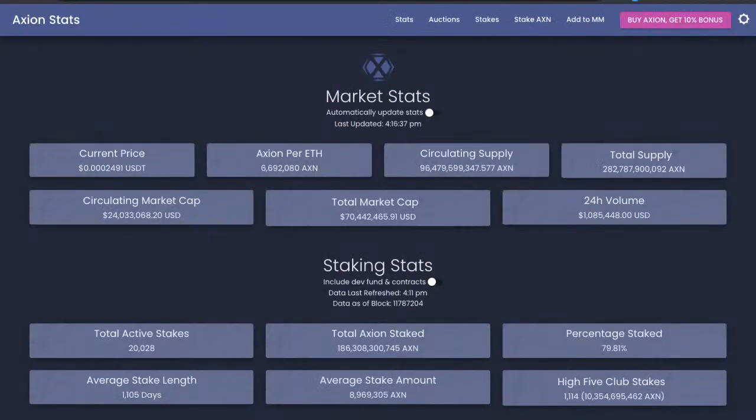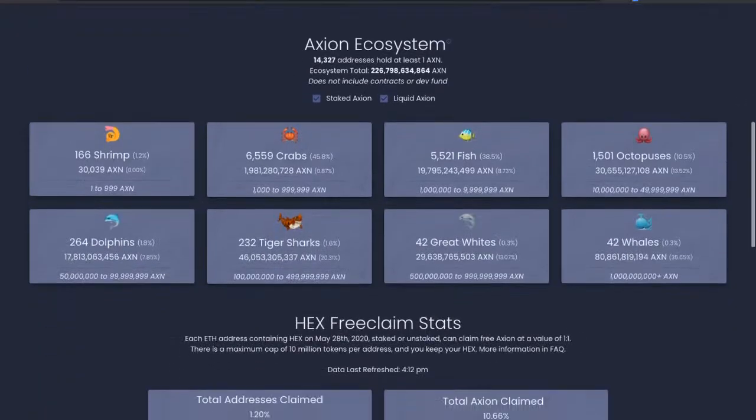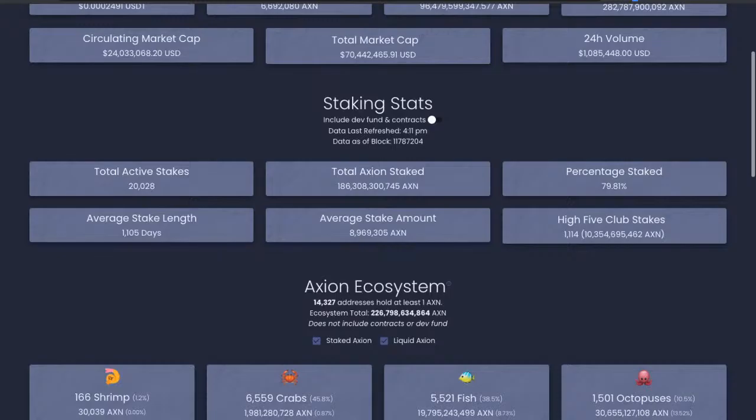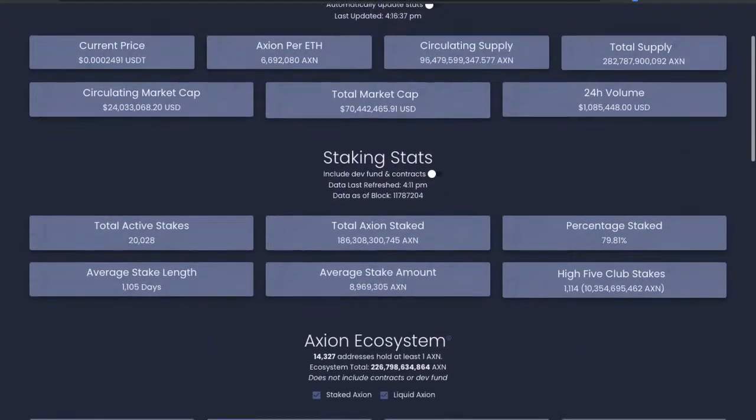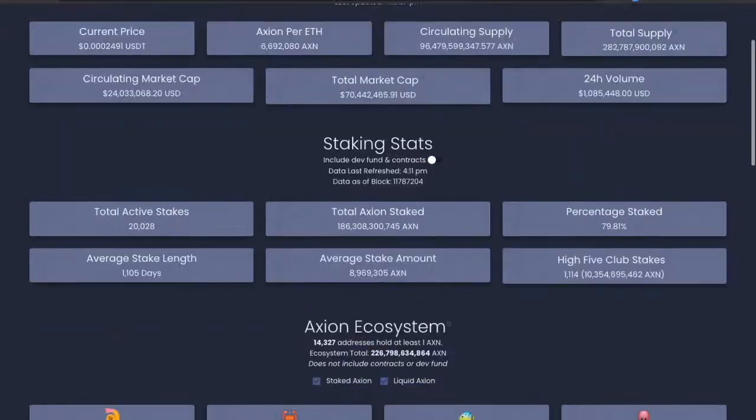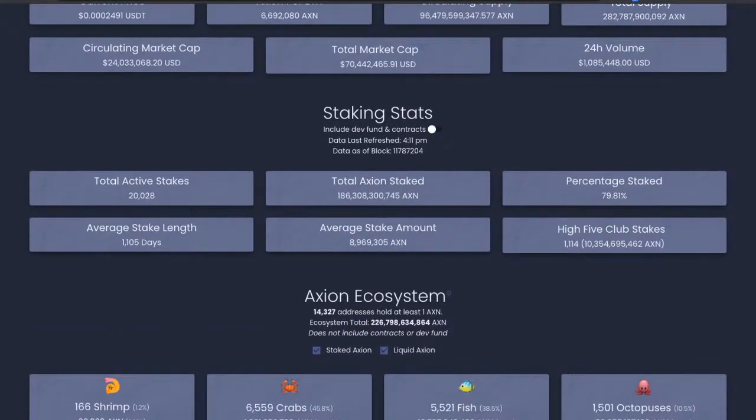So that's going to be really important. This number here, where is it? I say this every day and then I forget where it is. Here it is. We've got 14,327 wallets that hold at least one Axion. We need to basically triple this number over the next 6 months, and that's probably quite a reasonable target. We've got lots of marketing and product development, venture capital auctions, stuff like that to drive that.